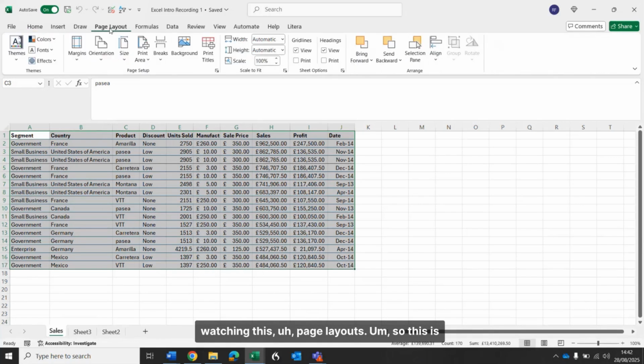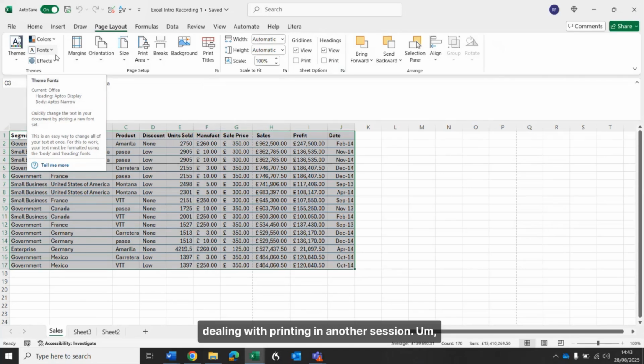Page layout. So this is really set up. This is how do you want your spreadsheet? Do you want it portrait or do you want it landscape? And that will mainly be determined by your printing. I'm going to take it back to portrait. Actually, I'll cover this afterwards, because we will be dealing with printing in another session.